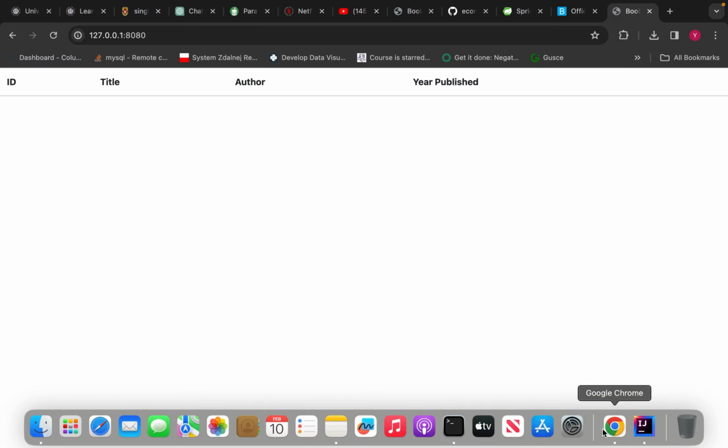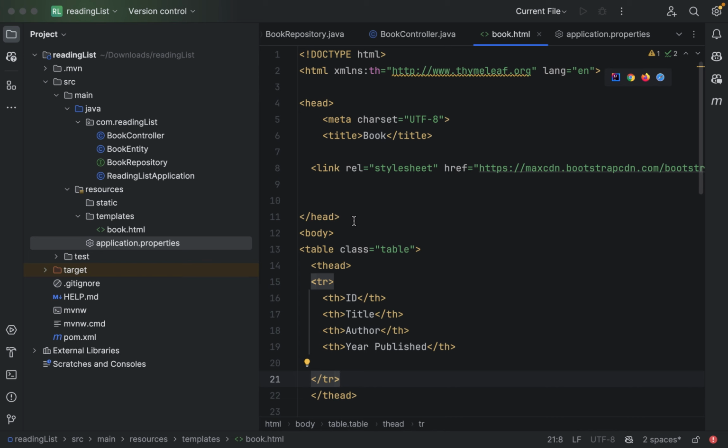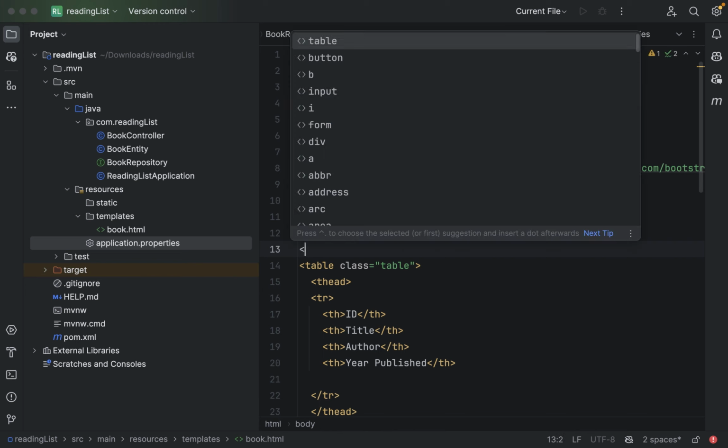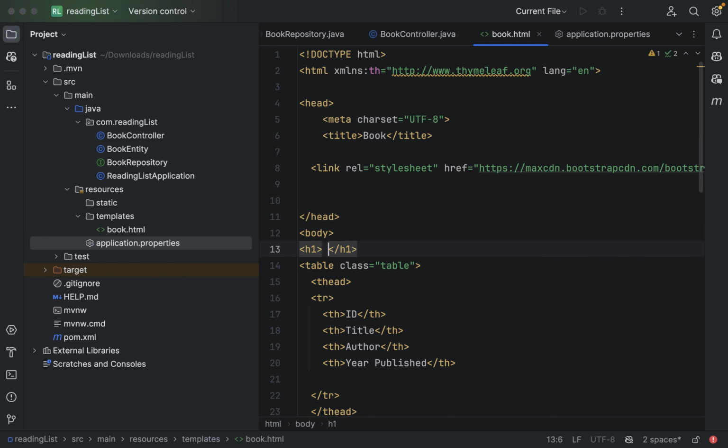So let's try to add some data into our database and see how that displays for us. So just remember something we needed to add. Let's add this heading. Let's say reading list.